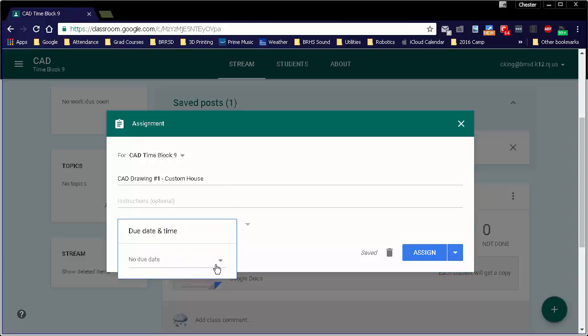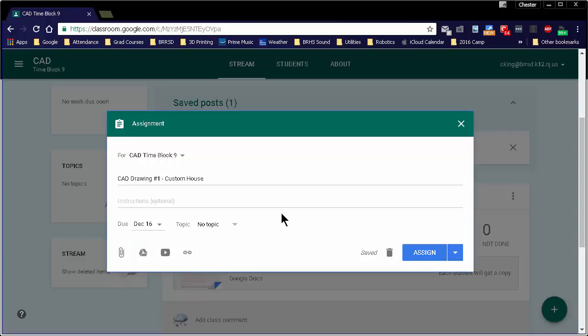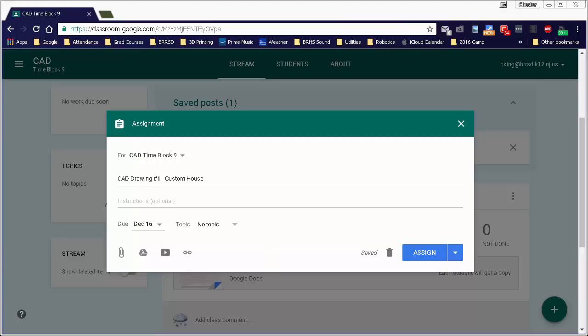I'll set a due date of a week, and next I will link this classroom post to a YouTube video that will explain to the students how to create the model that they will be building.